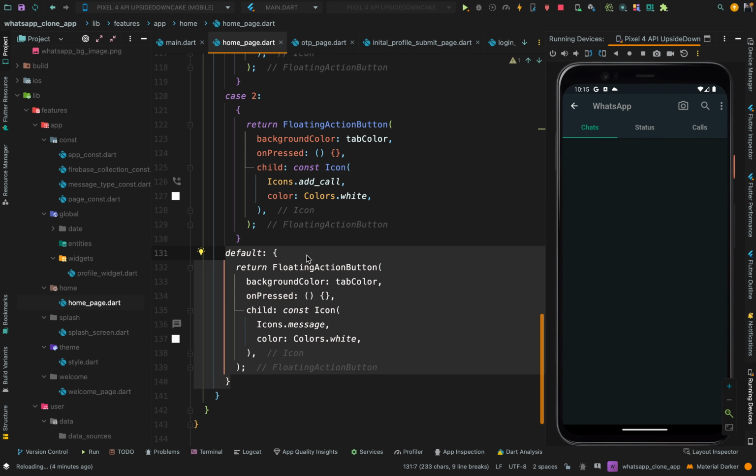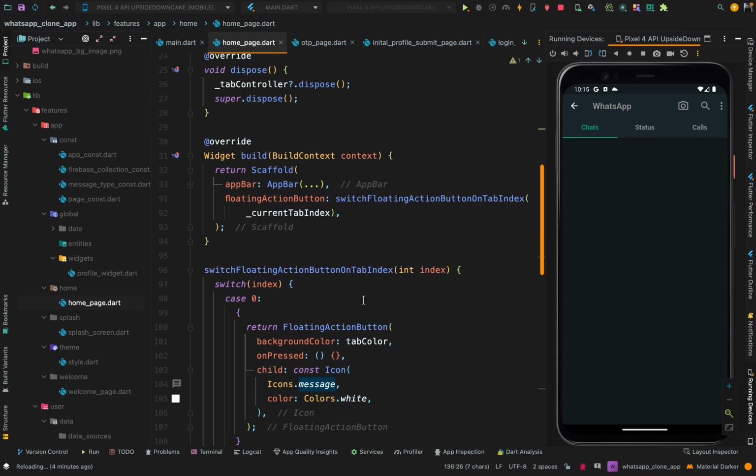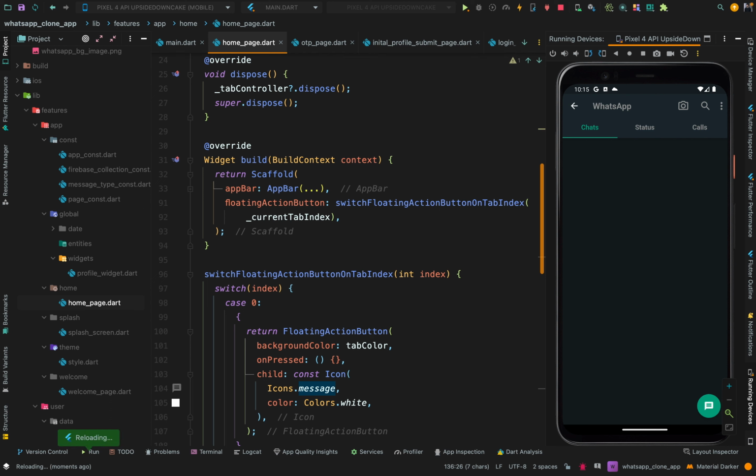And also make sure to implement the default case. Also pass the image icon in here. That's it. Now Ctrl S to hot reload, and we got this button in here. Now when you go to the status page, it will not be changed.